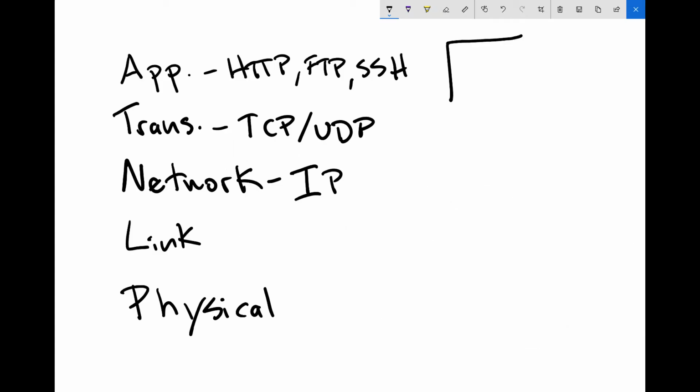So let's say that we have an HTTP message, and hopefully you know how this works already. But an HTTP message comes with a header, and it comes with a body, and there's a blank line in between. That's beside the point at the moment.